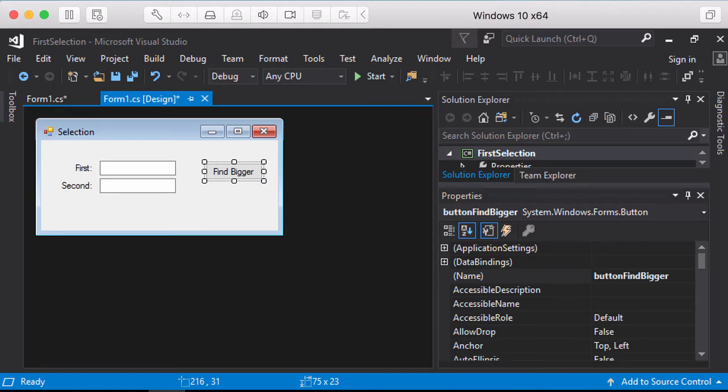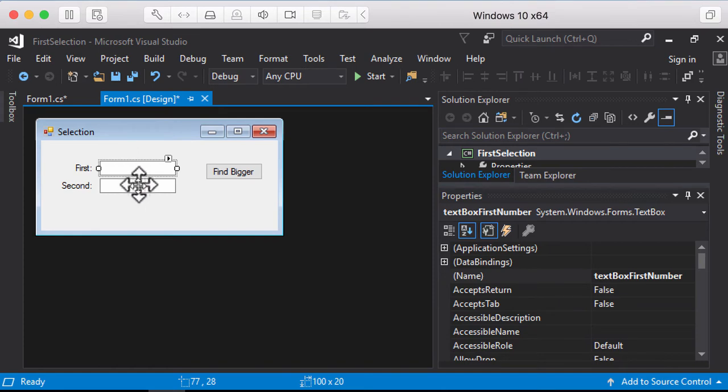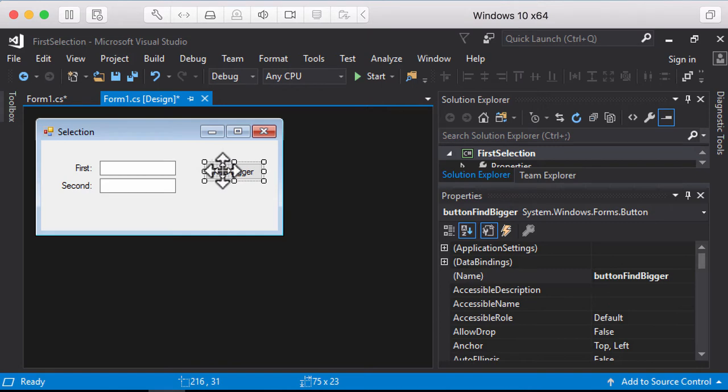This video will show you how to do selection in C#. This program is going to let the user enter two numbers into our two text boxes. We have a text box first number and a text box second number. And then when the button Find Bigger is clicked, the program is going to highlight the bigger number for the user.